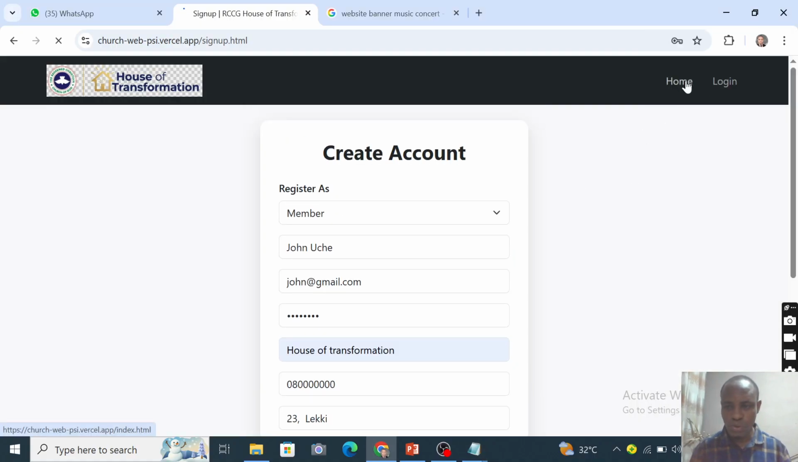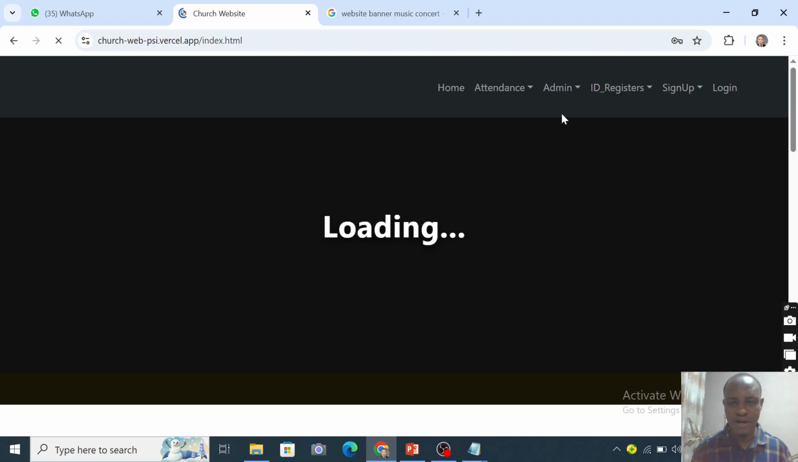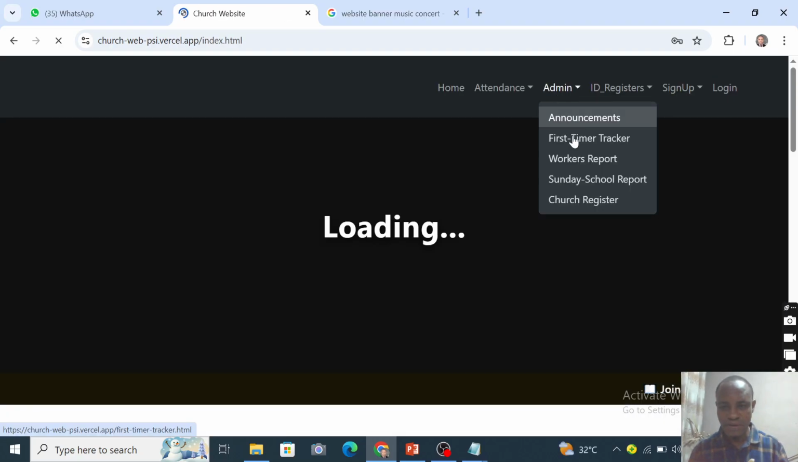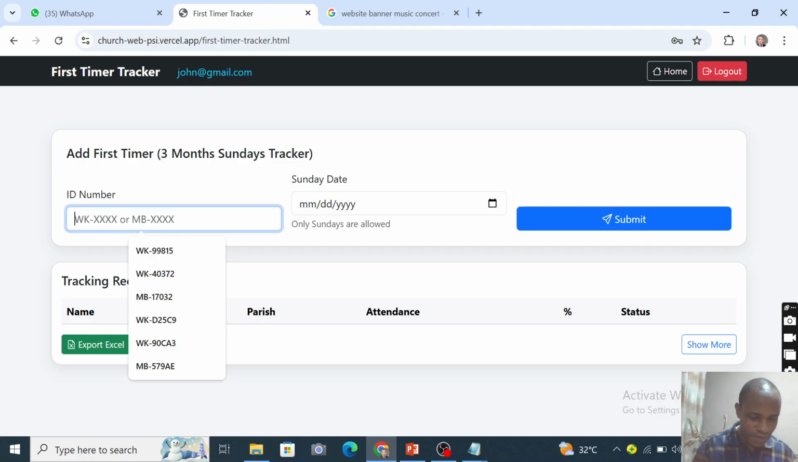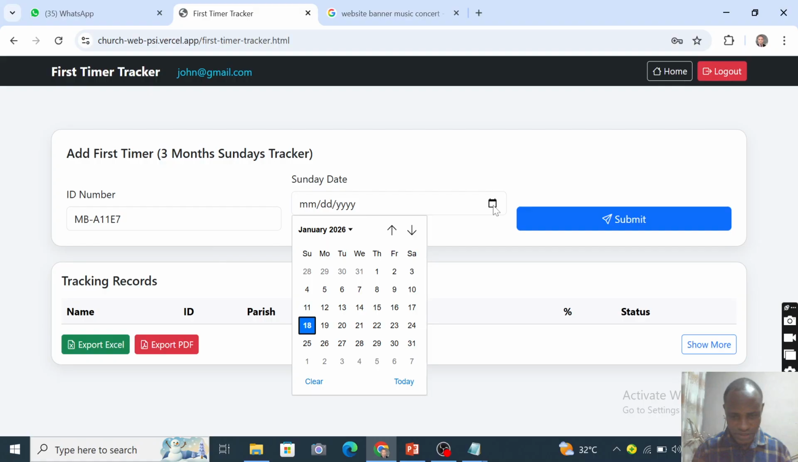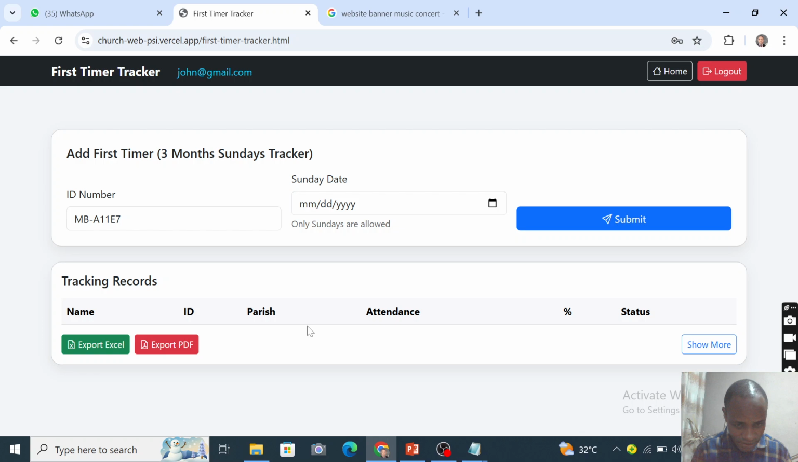So we go to the first timer tracker now. Now we have the ID for the first timer. I come to the first timer tracker and I say, oh, this person came to church today, so I just drop today's date. Let's say the person came to church today. I go ahead and mark the attendance. So I will submit. Once I submit that tracker, it goes to the database. When it goes to the database, from there the administrator will have access to it.